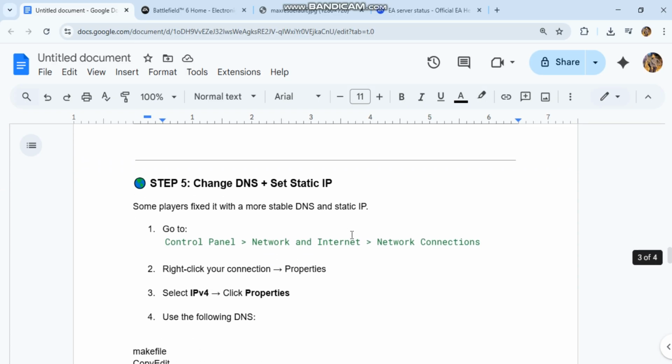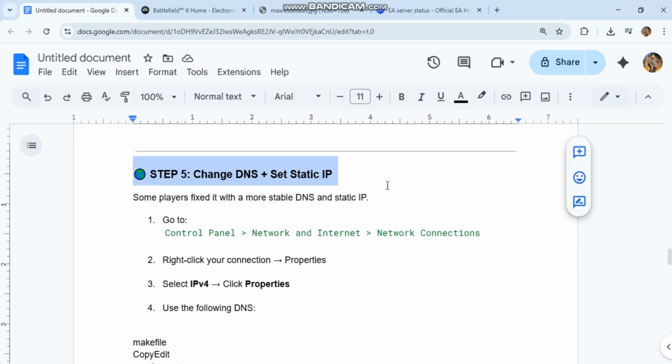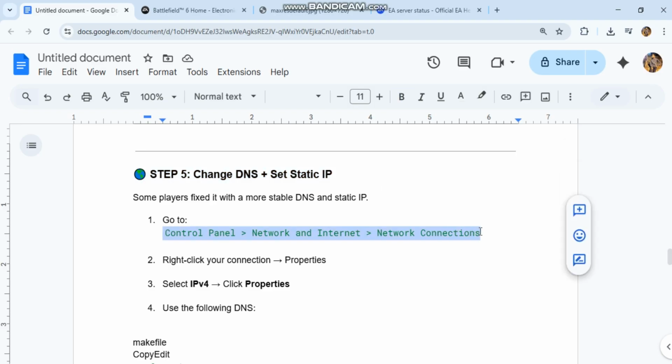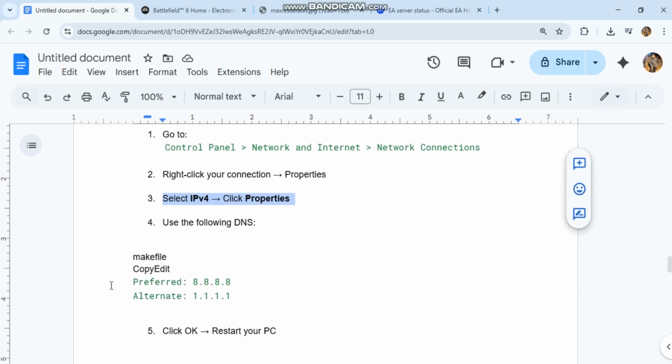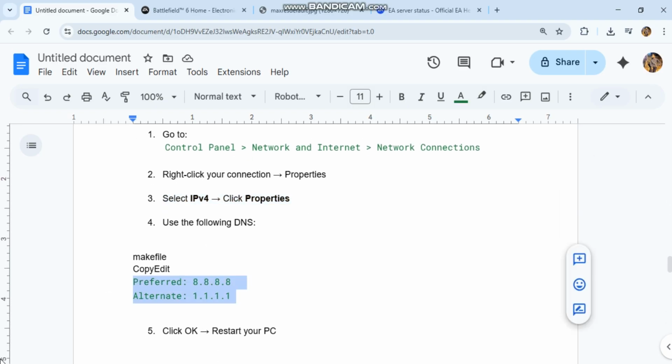Step 5. Change DNS, set static IP. Some players fixed it with a more stable DNS and static IP. 1. Go to Control Panel, Network and Internet, Network Connections. 2. Right-click your connection, Properties. 3. Select IPv4, click Properties. 4. Use the following DNS addresses shown on screen. 5. Click OK, restart your PC.